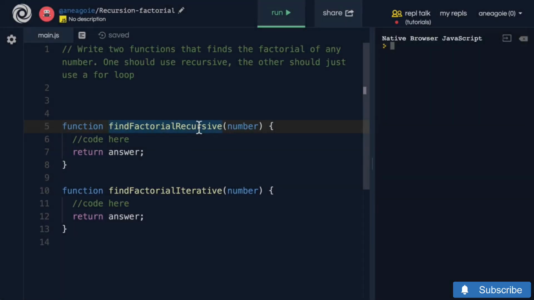Now, when it comes to this question, there's 2 ways that you can go about it. You can do the recursive approach, where the function calls itself, or you can do the iterative approach, which means looping. And most of you are probably going to find it easier to solve it with just a for loop, for example.